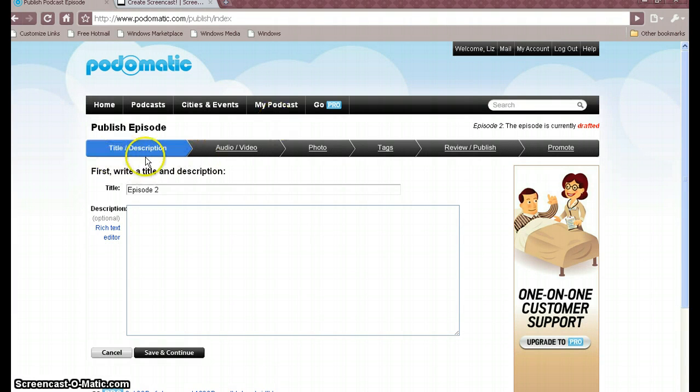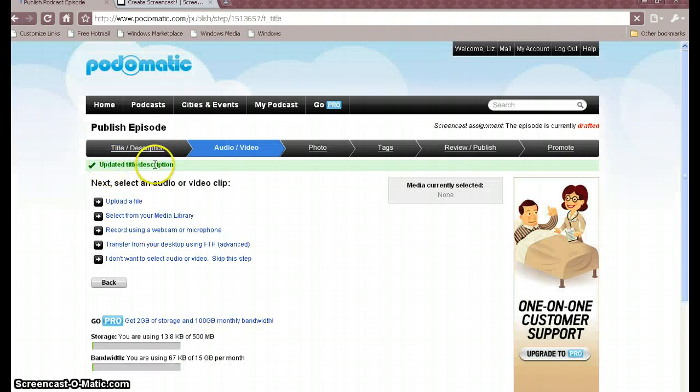To publish an episode, you have to go through each of these tabs here at the top: the title and description, the audio and video, the photo, tags, review, publish, and then you can promote. So we'll just go through these steps here, and at this point I'll just title this Screencast Assignment. Okay, and you can put a little bit more of a description here: this assignment will show how to create a podcast using podomatic.com to be placed into Screencast-o-matic, something to that effect. So we'll save and continue, and then it verifies that you've got an updated title and a description.